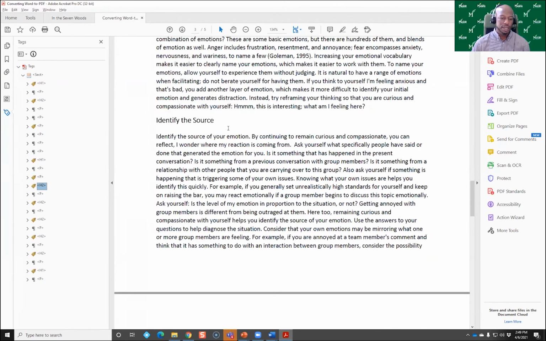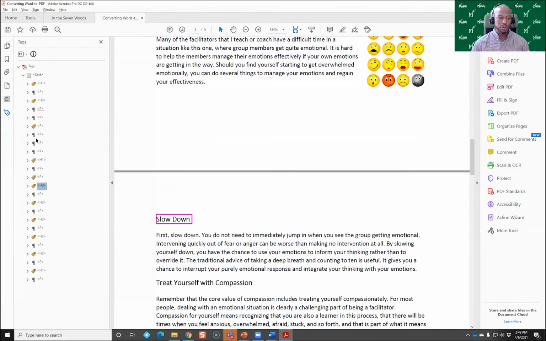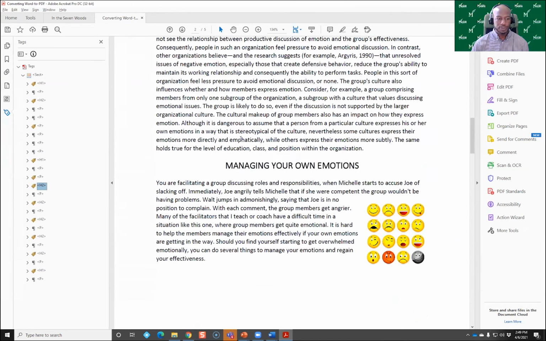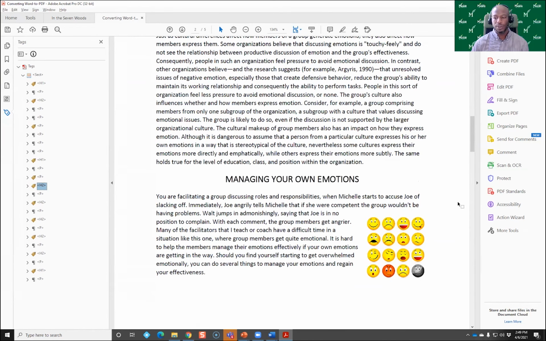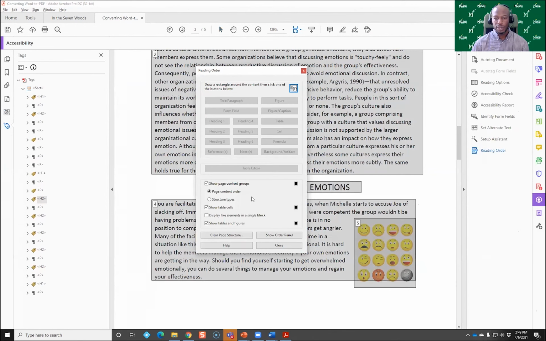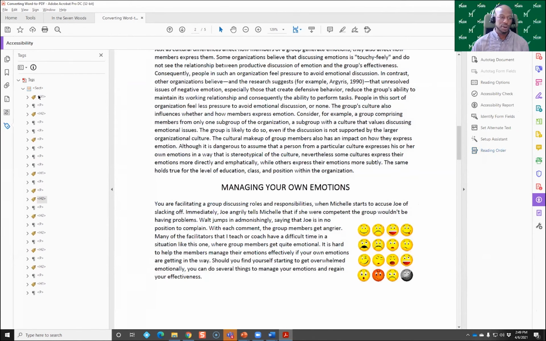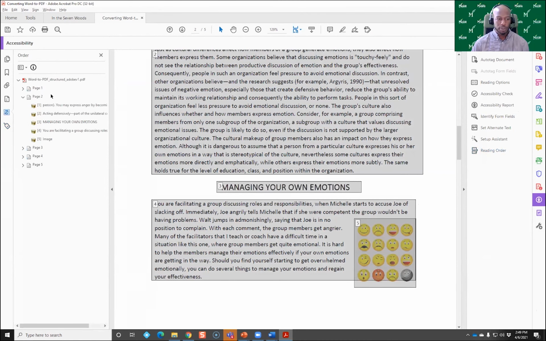All right, so this kind of walks you through, we walked through the tags panel, how you add tags, how you change and edit those. We talked about how you do that in the reading order panel, how you fix those things. And we also talked about how you would actually fix that order of things in the order pane, which is over here on the left-hand side.